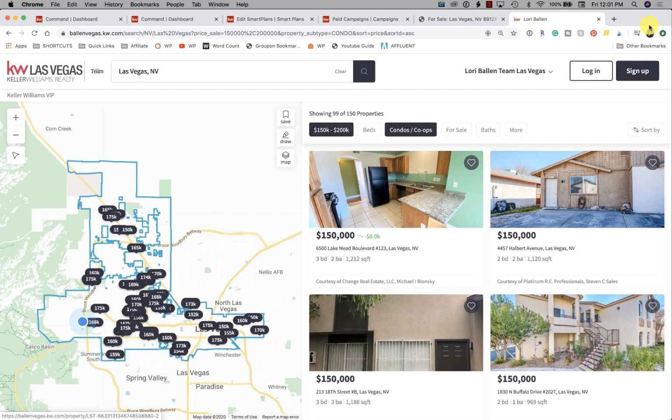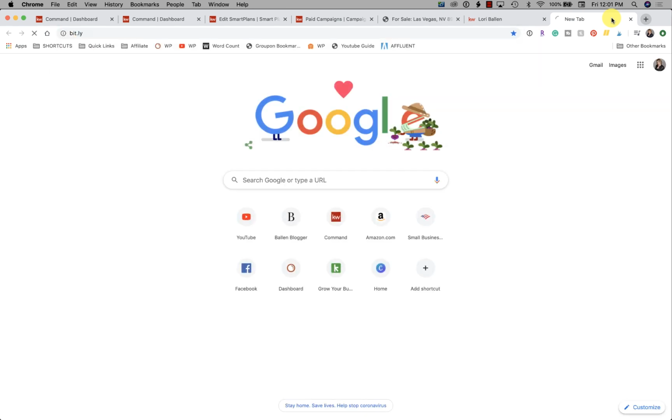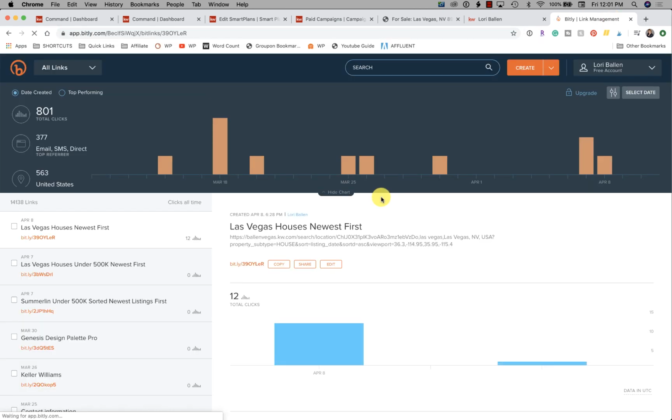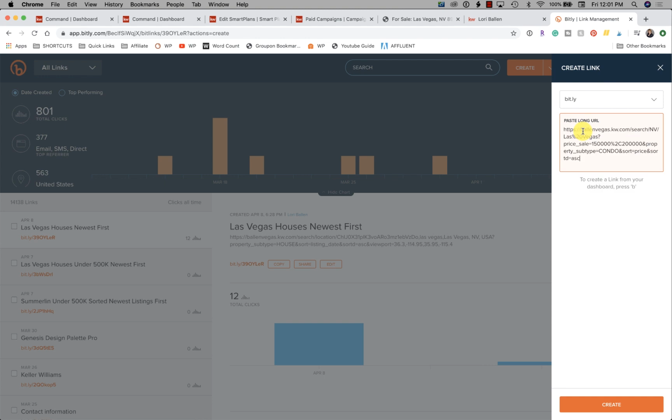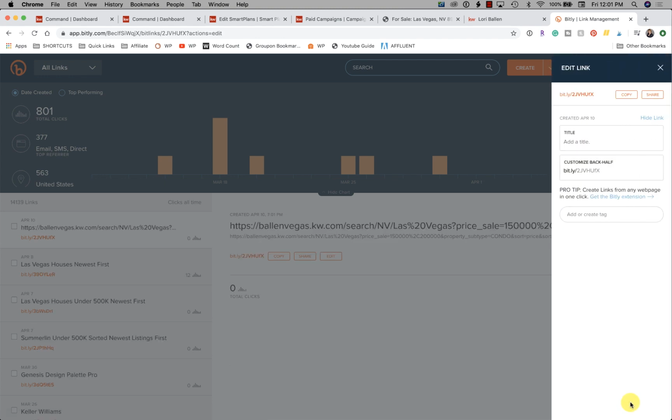Okay. Now, I'm going to take this page and I'm going to grab that link and we're going to use it on a text too. So let me show you how this works. I'm going to go over to Bitly, which is a simple URL creator. And we're going to turn that long, ugly link into a nice short link that'll be text appropriate as well. I'm going to go to create and I'm just going to paste that in there. All right. And then we're going to copy it.